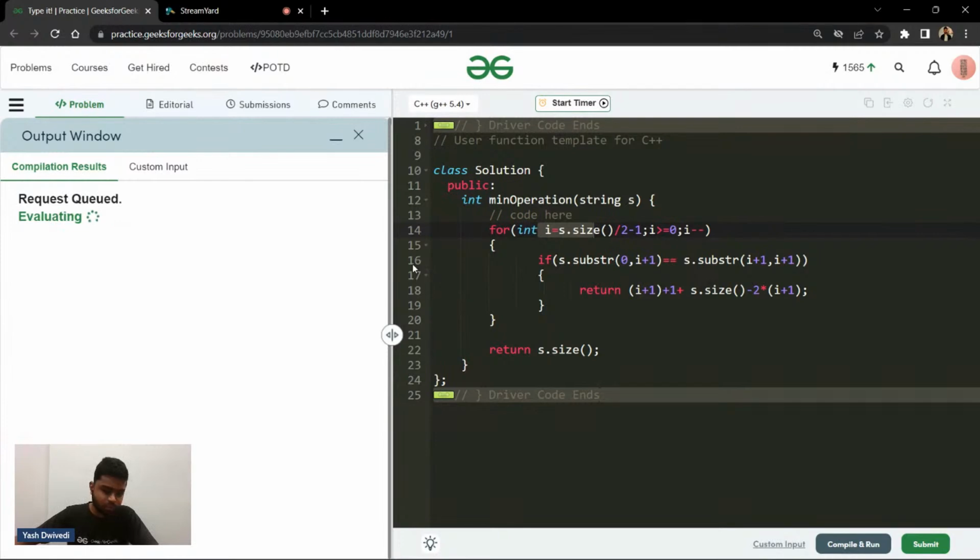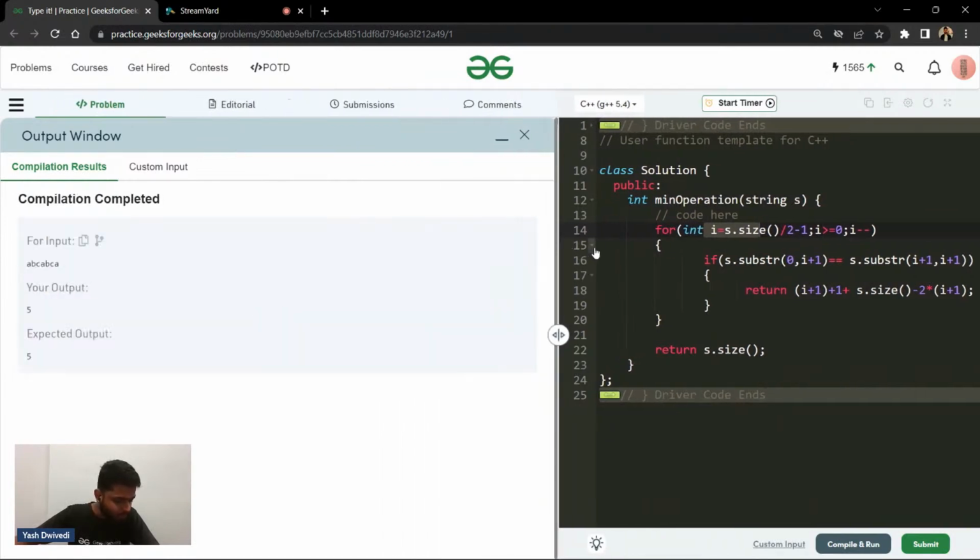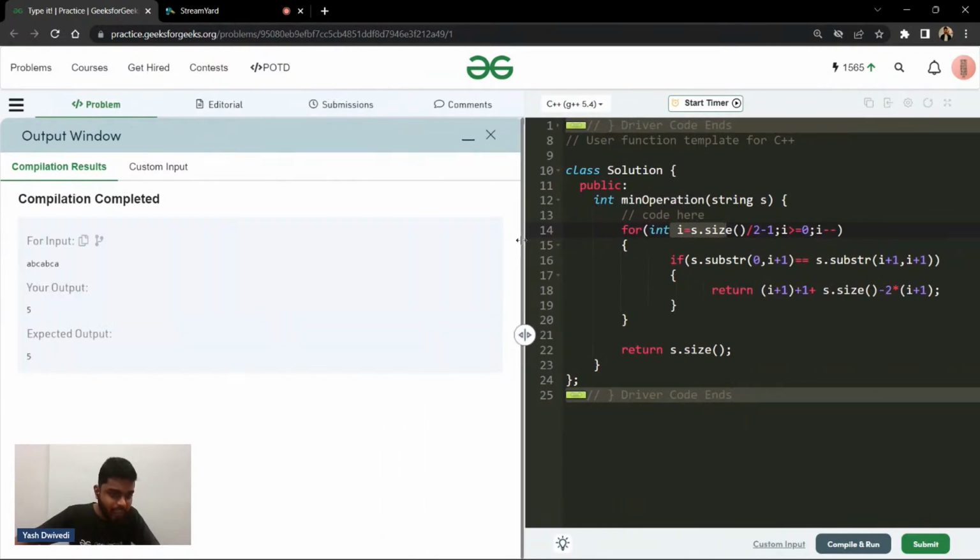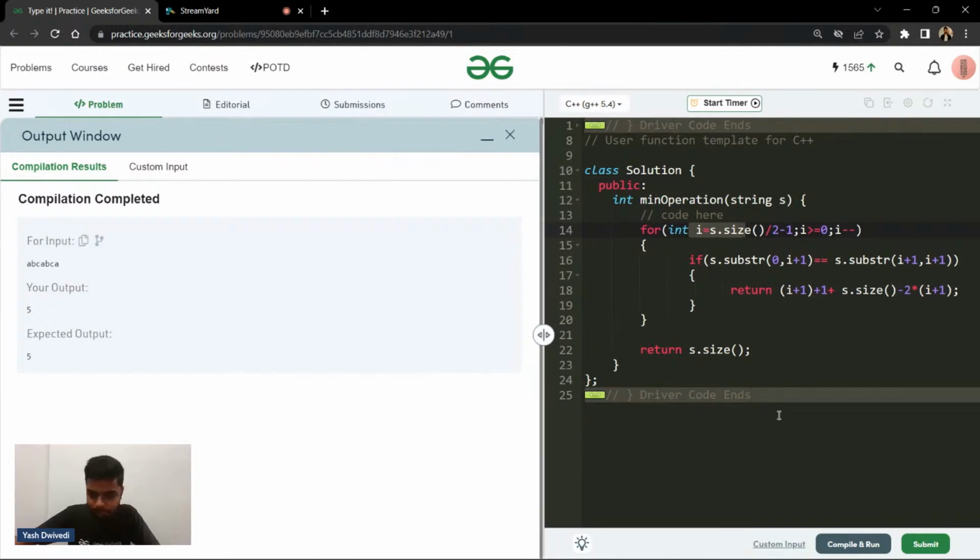Let's try and compile this code also. Naikaj is saying plus 1. One question: in the case of odd length, what will happen? Okay, we'll discuss that as well.